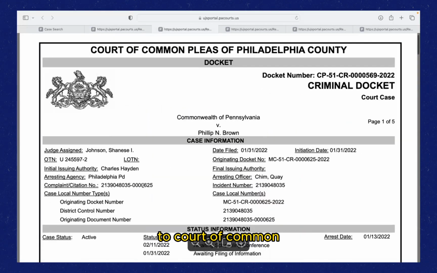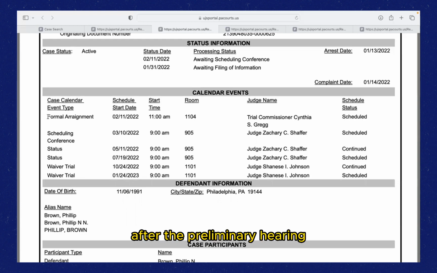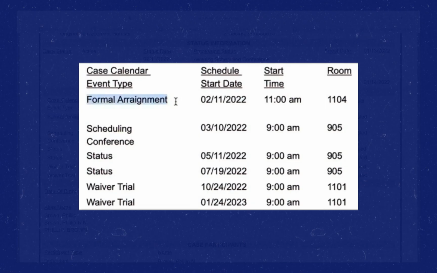And then we're going to go over to Court of Common Pleas real quick. We're still on calendar events. And you can see here, it translates perfectly from the municipal court. So when someone gets held over for court after the preliminary hearing and they still have a felony case, they get a new docket. And the first hearing they have is a formal arraignment. At this hearing, basically all that happens is the government agrees to pass discovery and the client pleads not guilty and the case moves forward.